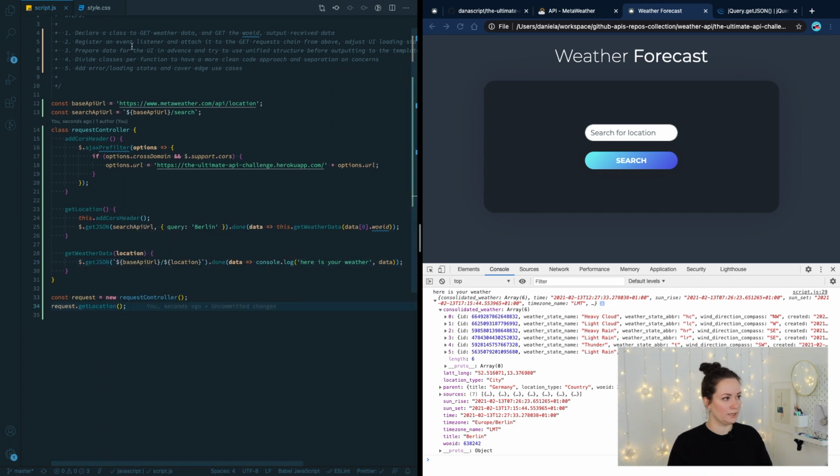Our first step was to declare a class to get weather data and get where on earth ID and output the received data. So we got that one working. Now that we got it all to work, let's rearrange it a little bit to be more appropriate for our class functionality syntax. And also remember we said that we want to do the MVC design pattern. Let's do that. What we have now in the request controller is mostly our fetching functionality.